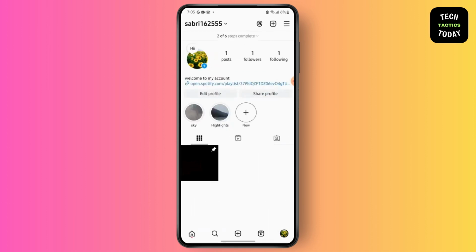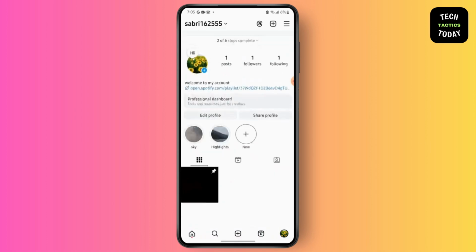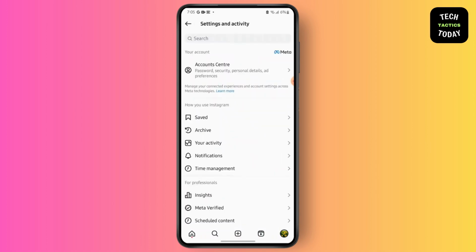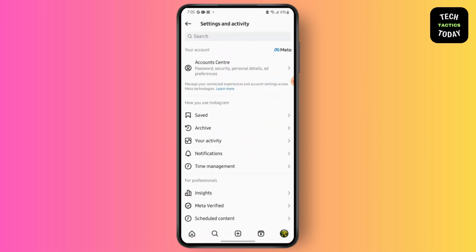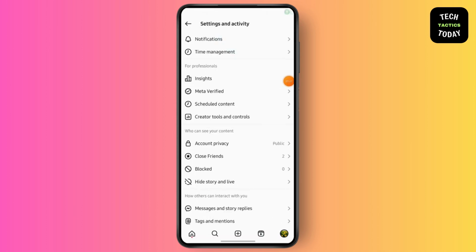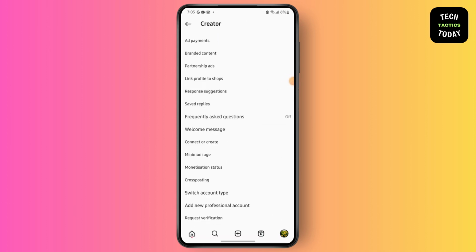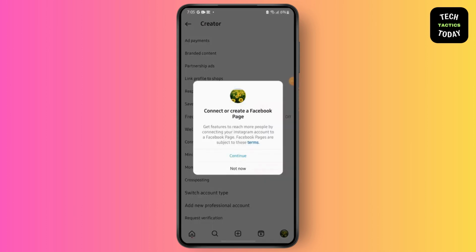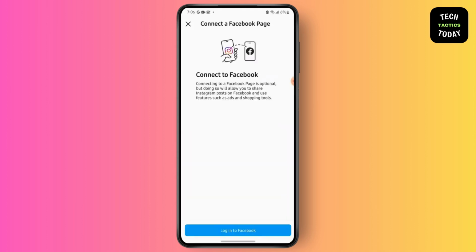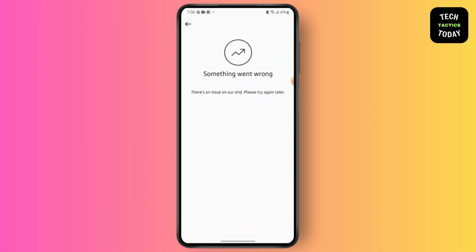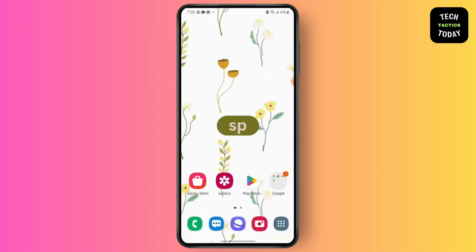So in order to do so, simply click on the menu bar again, and then go to creator tools and controls. After that, go to connect or create, then select continue, then connect to your Facebook. Simply log into your Facebook and after that connect to your Facebook page by logging into your Facebook page via the Facebook interface, and you will be done.